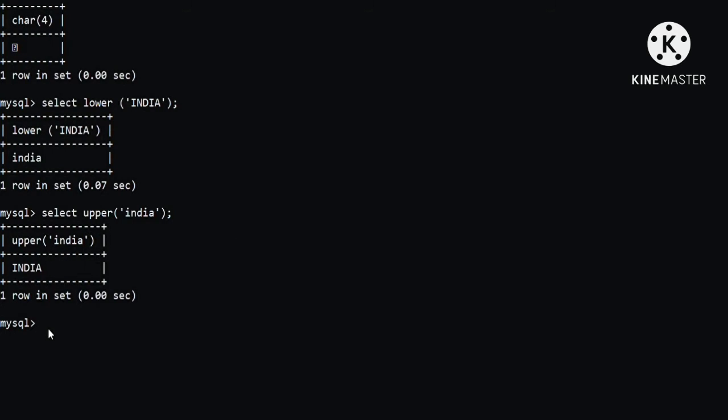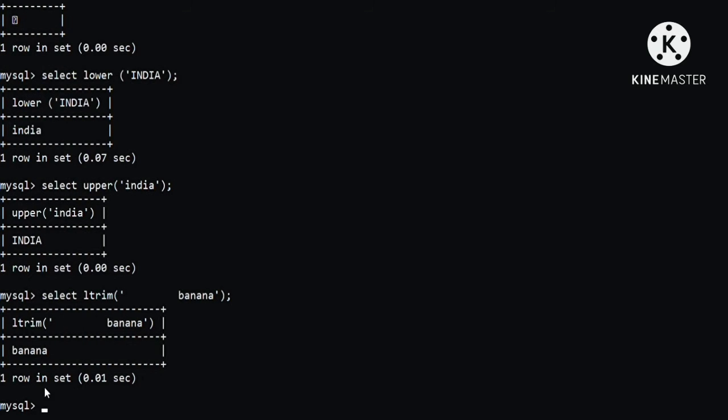So our next function is the ltrim function. It removes leading spaces. For example, select ltrim, then bracket, inverted commas. I've given some spaces and then banana. Bracket close and semicolon. Then it will remove all the spaces and show the main word. I have given spaces here, but it will remove the spaces and show only banana. It is used to remove the spaces on the left side, as it is ltrim.